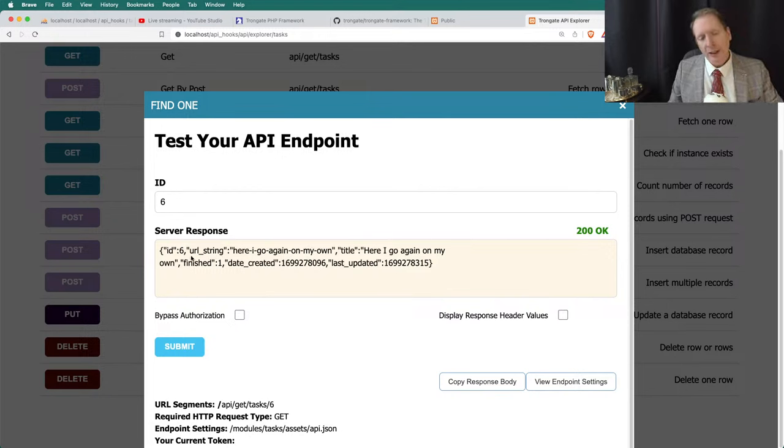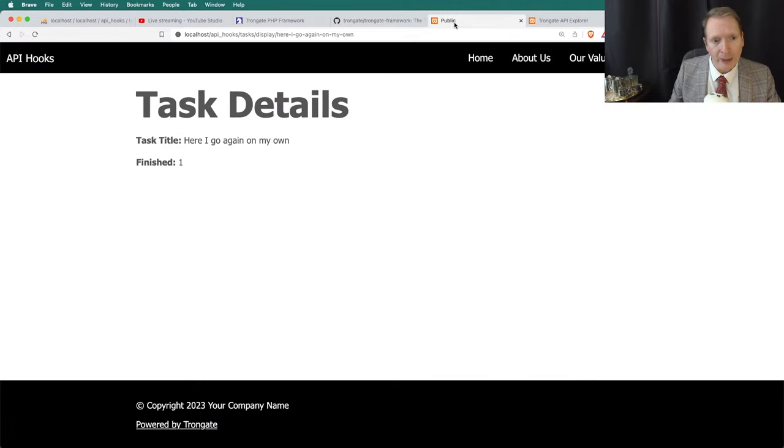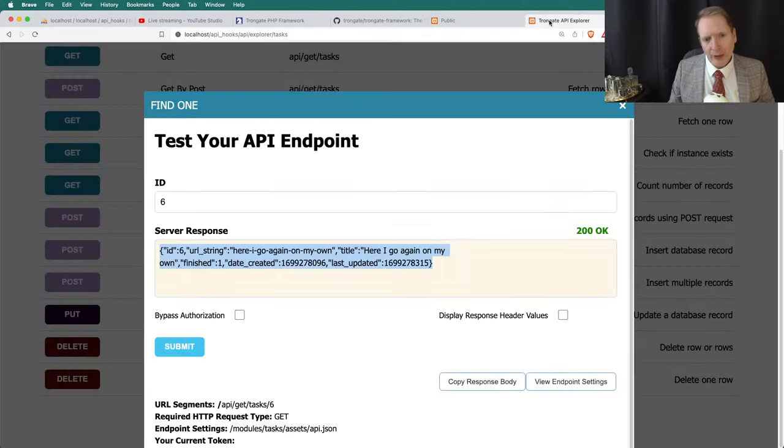So the server's saying, yep, here's all of the details, here's the last updated, and all of that. Now, as good as that is, it does not look so good, especially the date created and the last updated. And on a page like this, it would look positively hideous. So what we are going to do is, just before we present the data, we're going to jump in, intercept this, and we're going to make the date created and the last updated look nice. So here's how we do this.